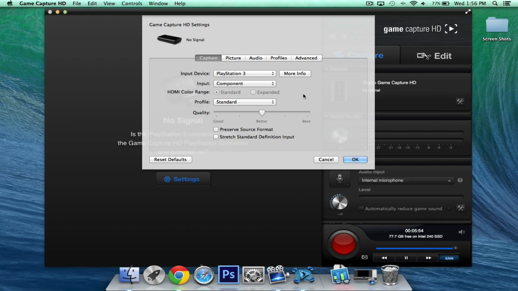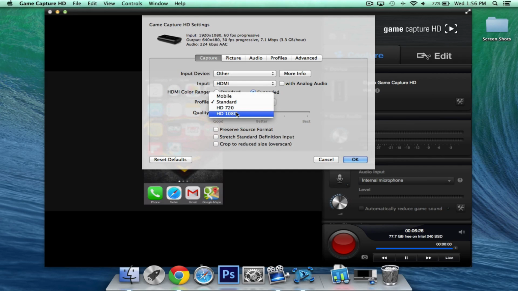Now what we're gonna do from here is select our input device. So you wanna make sure you're on your iPad, iPhone 5, iPhone 4S or older, or if you're using an iPod Touch, you can select other. I'm using the iPhone 5S. I tested it with the iPhone 5 section, it worked, but I'm gonna go ahead and select other just to be on the safe side. Next, we're gonna select our input. So obviously we want HDMI selected, so make sure that's selected. For HDMI color range, you can choose standard or expanded, it's up to you. For the profile, you want to select either 720 or 1080, depending on your computer. If your computer is fast enough to handle 1080, go for it. Just understand it's going to be a larger file size.